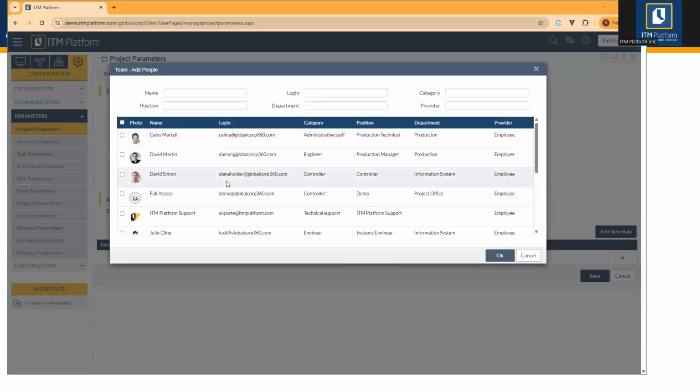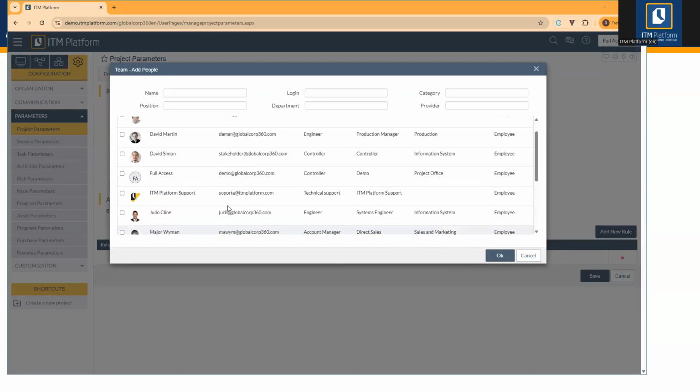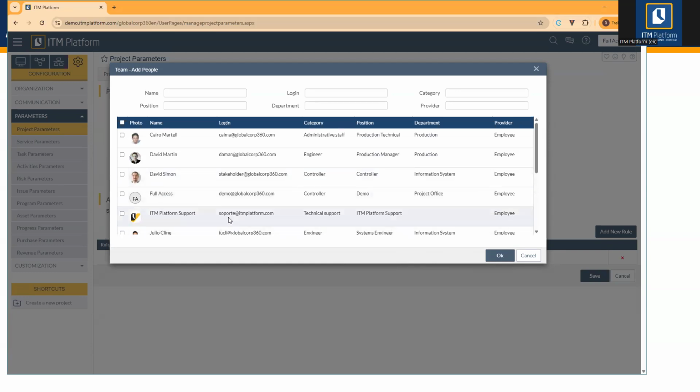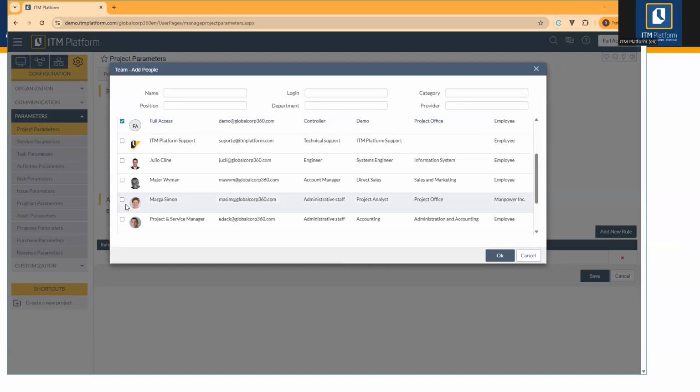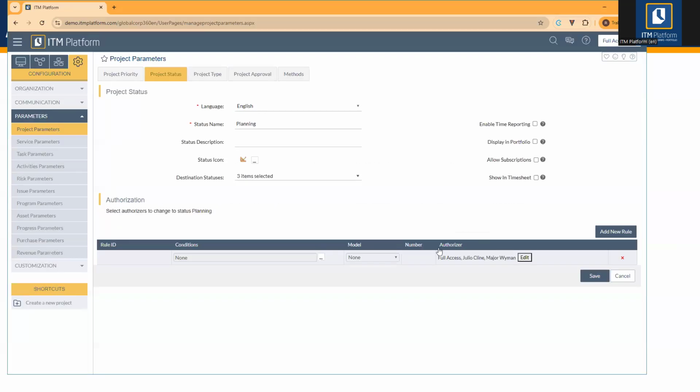And as you can see, I have the list of all users in my environment. I'm going to say that this user will need to authorize. If there is more than one, you can perfectly select more than one. For example, I'm going to choose this user and this user, right? So these three are authorizers for this planning step.